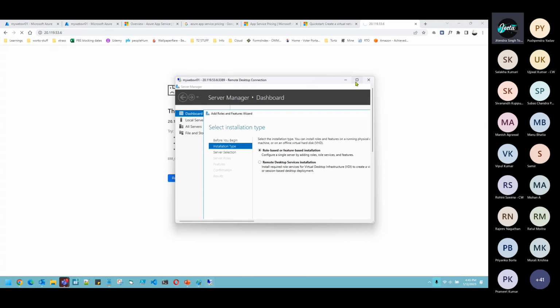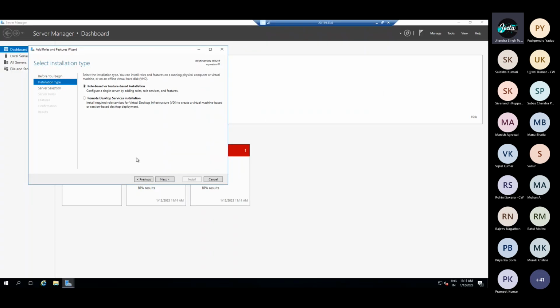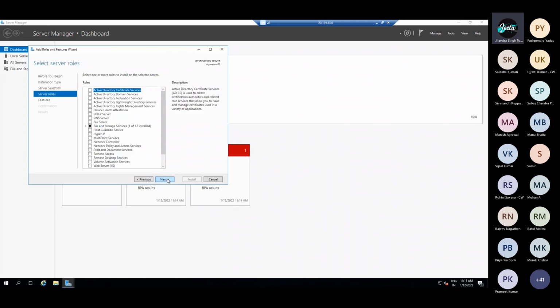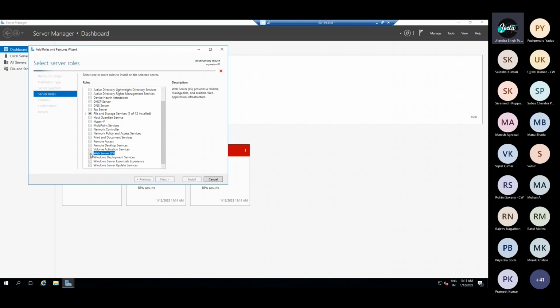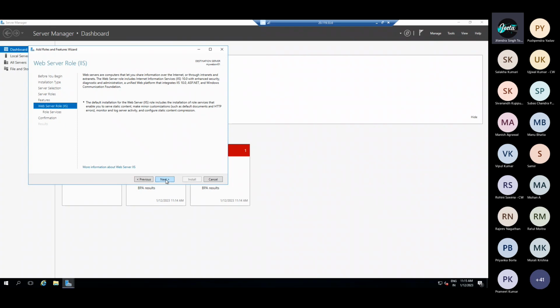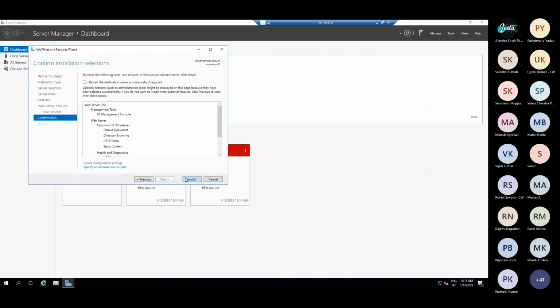Now I'll go back to my machine and then I will install the web server. Next, next. Here you can see web server is available. I will click on it and add features. Next and next and next and install.